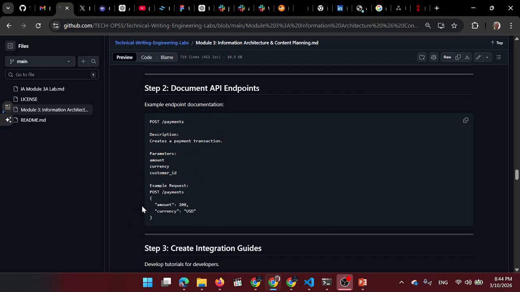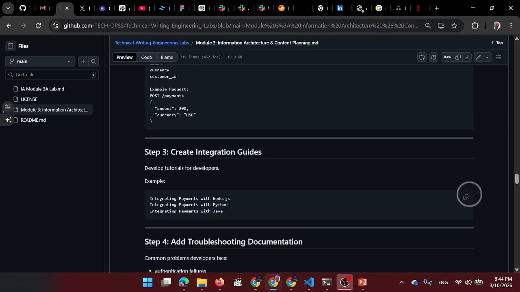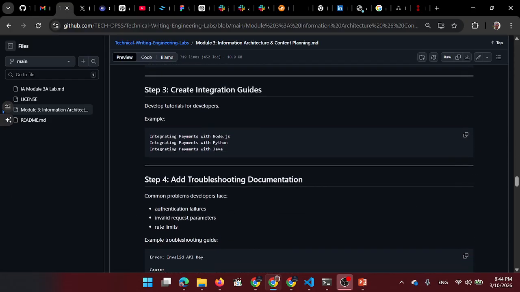It's just an example. And in step three, you get to create integration guides. So you're supposed to develop tutorials for developers to guide them through. For example, if they're trying to integrate payments with a specific technology, it could be Node.js, Node.js is a programming language, or Python, or Java. So you're supposed to develop tutorials for developers to guide them through this integration.